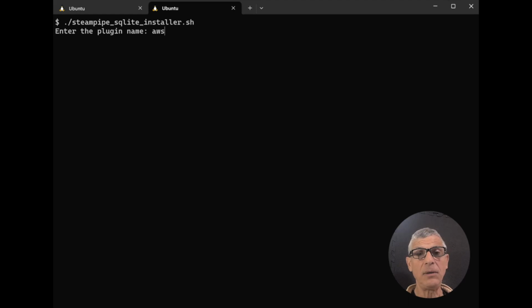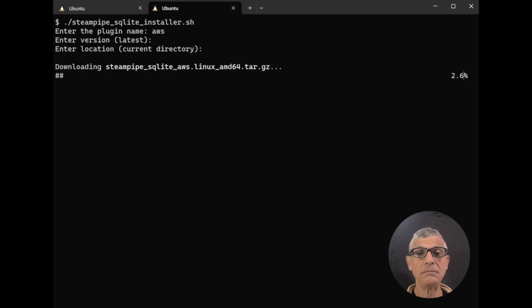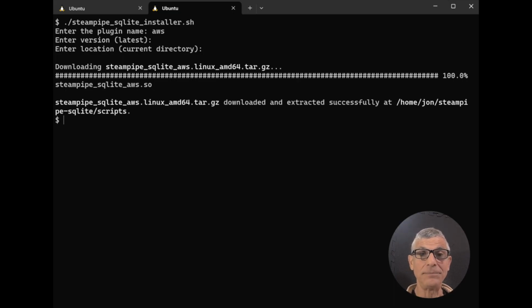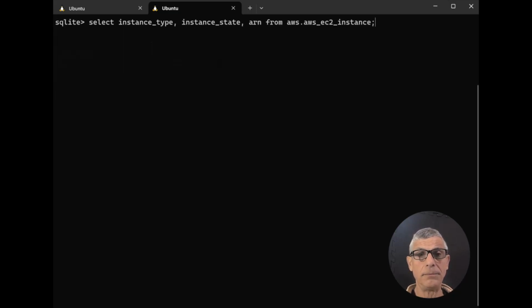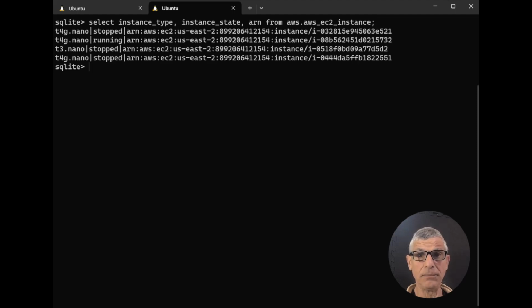So how do you load these schemas into your SQLite database? First, run the installer to copy the extension's shared library. Let's install the AWS extension. It takes a little while because that extension includes support for over 450 tables. Okay, it's done. Now that we've got the shared library, we can load and configure the extension. First load it, and now I'll configure it to use my AWS profile. And now we can run AWS queries like this one for EC2 instances.